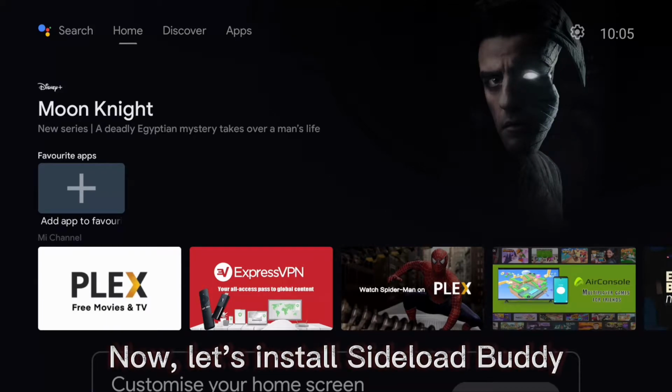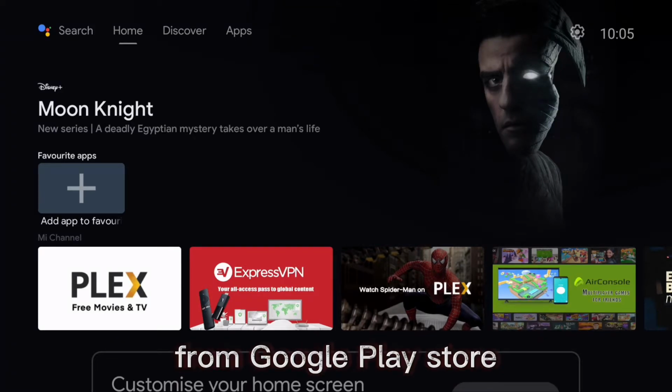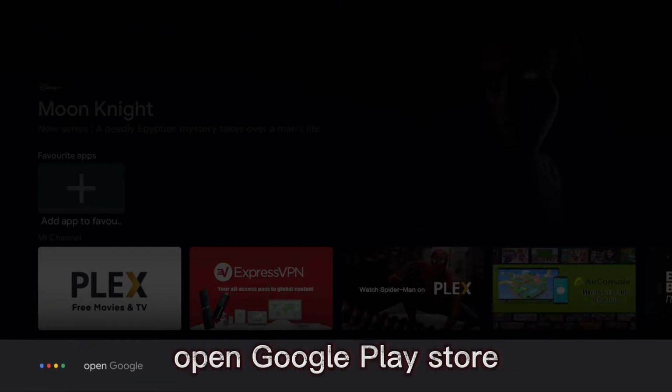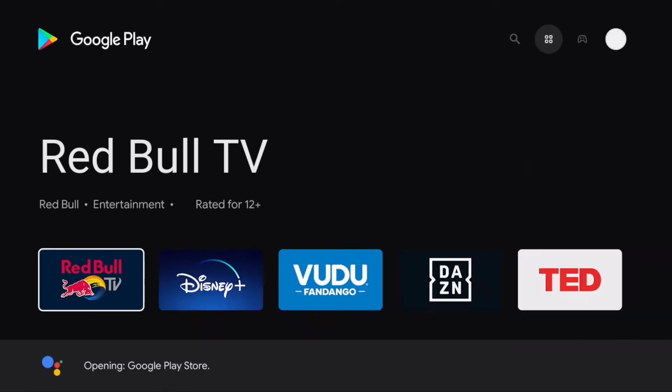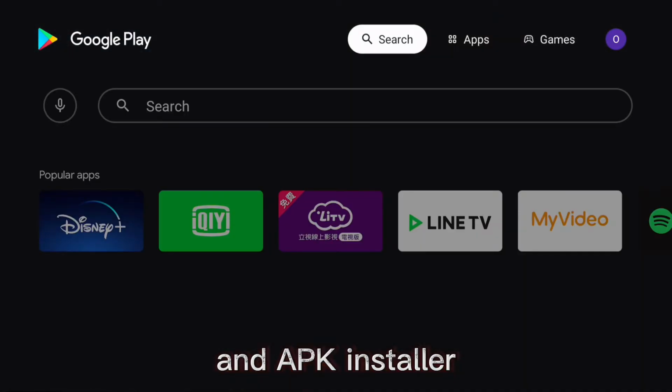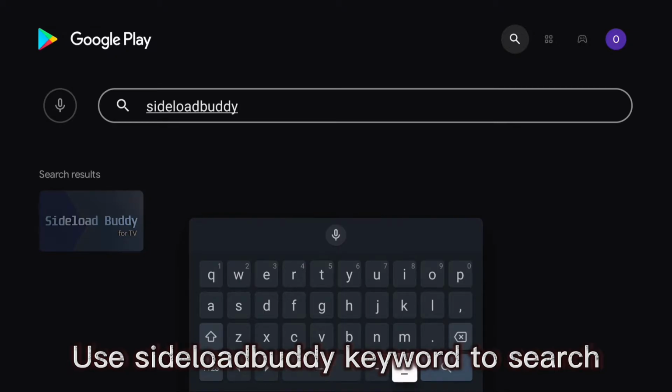Now, let's install Sideload Buddy from Google Play Store. Press on voice button and say, open Google Play Store. Opening, Google Play Store. Sideload Buddy is a sideload apps launcher, an APK installer. Use the Sideload Buddy keyword to search.